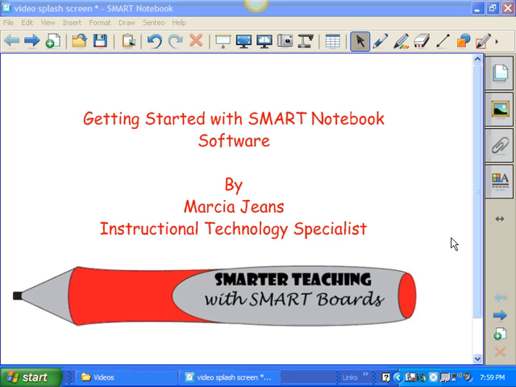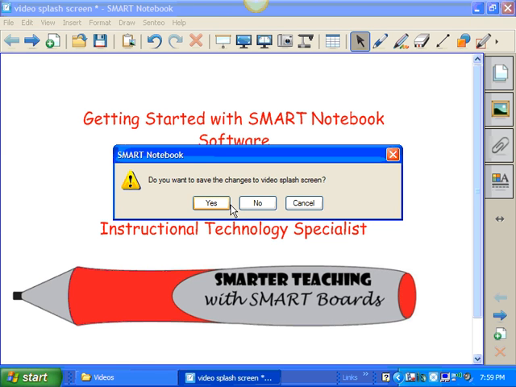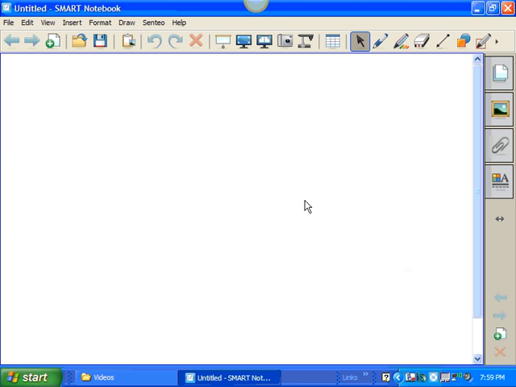I always like to refer to Smart Notebook software as the meat and potatoes of a smart board. If you're not using Smart Notebook software, you're not seeing all the benefits to your smart board. I want you to kind of think of Smart Notebook software like PowerPoint. When you open up a brand new file, it will be a blank page, kind of like opening up a brand new PowerPoint. And what you want to do with that is up to you.